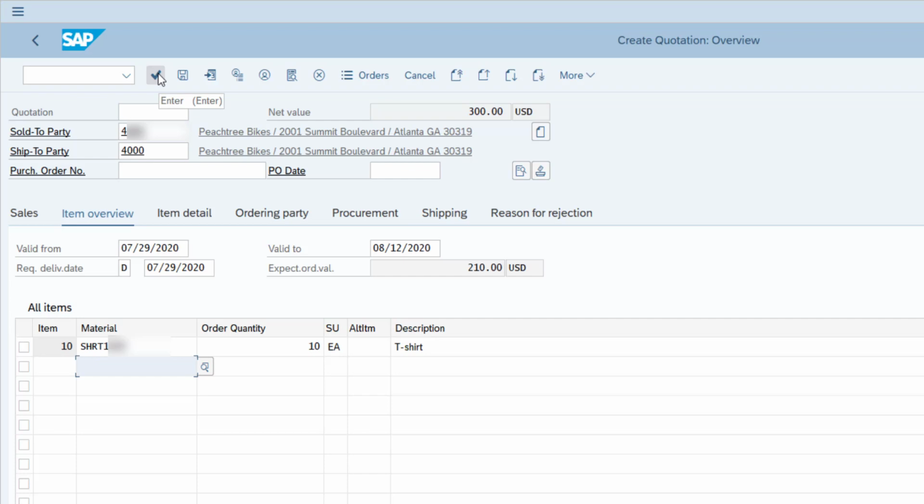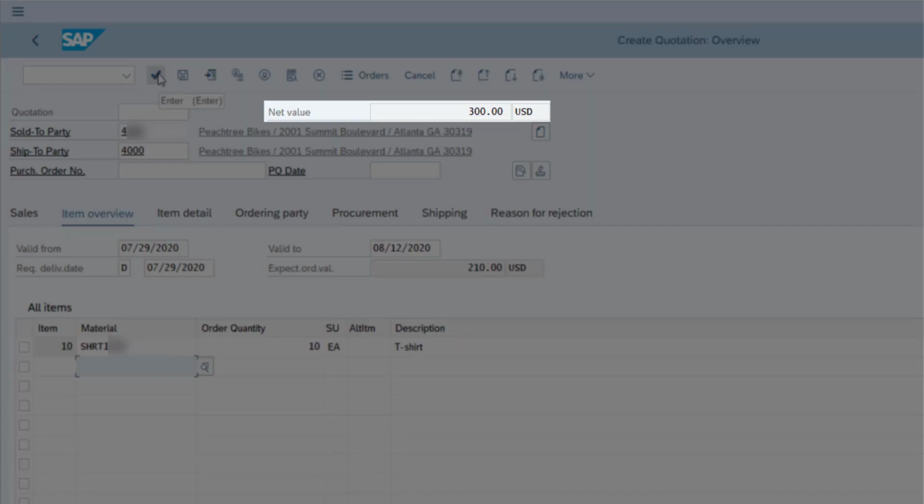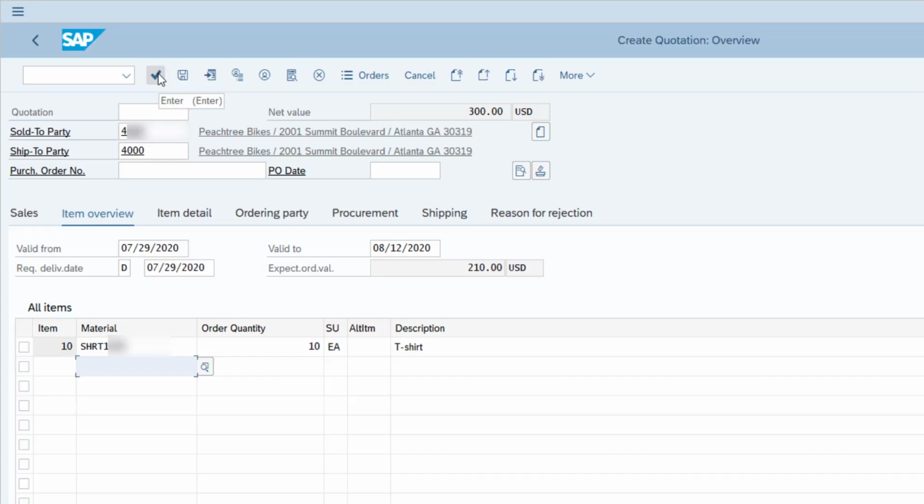So in this case, you can see that 10 shirts, the net value for this customer would be $300. Our standard price that we offer to our customers is $30 per shirt. In our previous video, we bought shirts for $15 a piece, but we sell them for $30. So we make 100% profit on every shirt that we sell. Not too bad. There's nothing else that we need to do with this quotation.